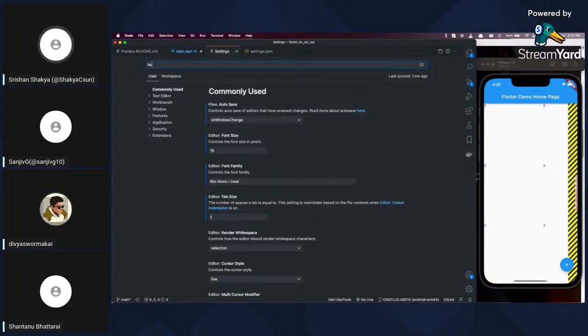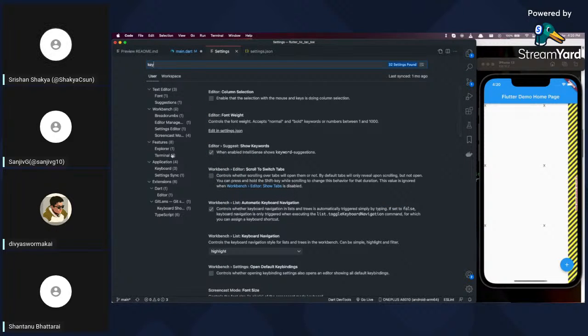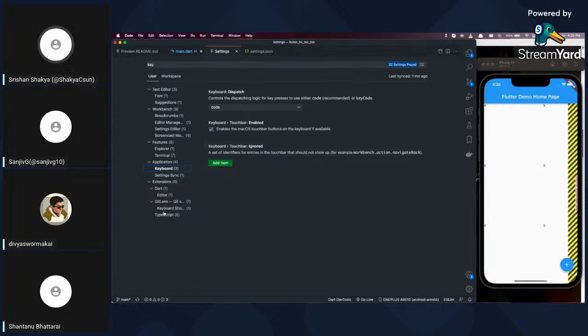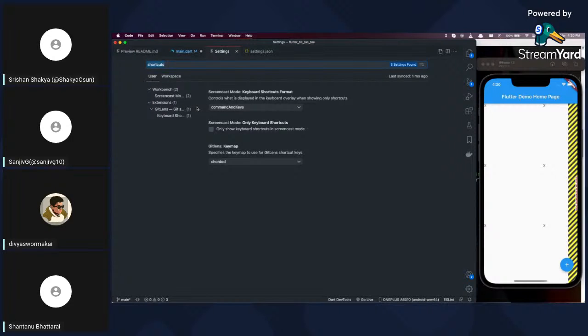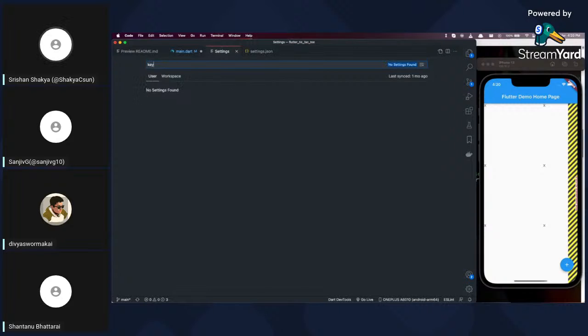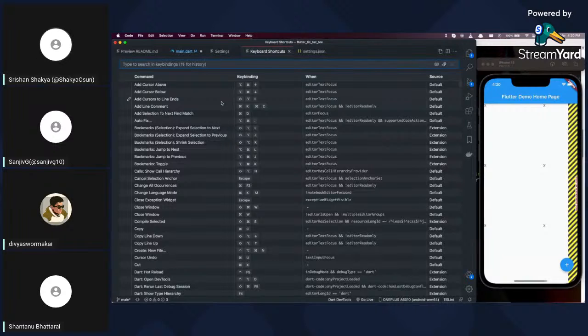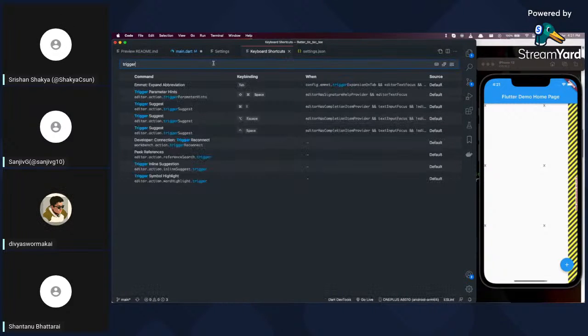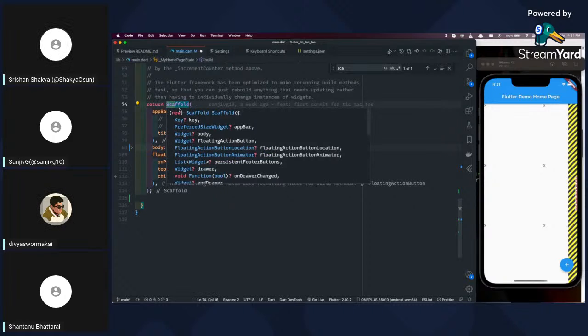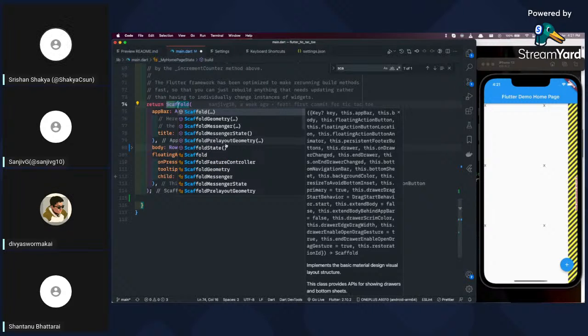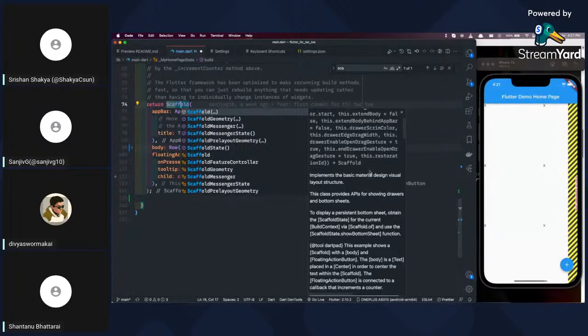Just open keyboard shortcuts and search for trigger suggest. Control Shift P, keyboard shortcuts. Yeah, open keyboard shortcuts and search trigger suggest. Trigger suggest. Wait, what is that symbol? Option escape. Okay, yes, is it option? Yeah. Okay, I need to change that.